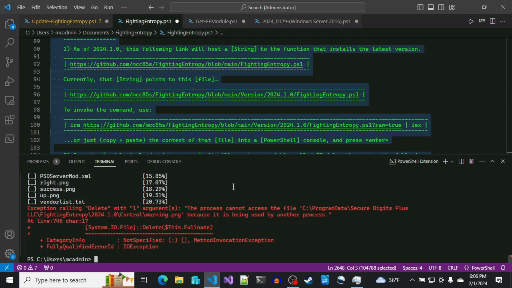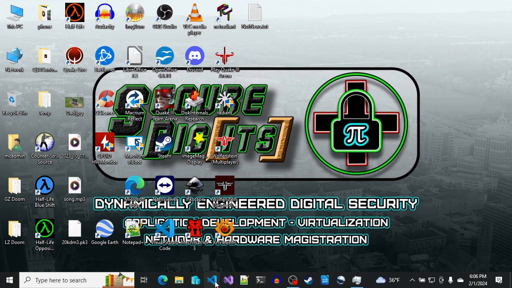Oh wait, hold on a second. It's being used by another process. So let me go ahead and close this out and then restart it. Yeah, I have to find some way around that. But basically, if I ever launch any of the GUIs and it uses some of the graphics for whatever reason, the process hangs onto it. I'm sure I'll find a way around that so that it'll delete it.